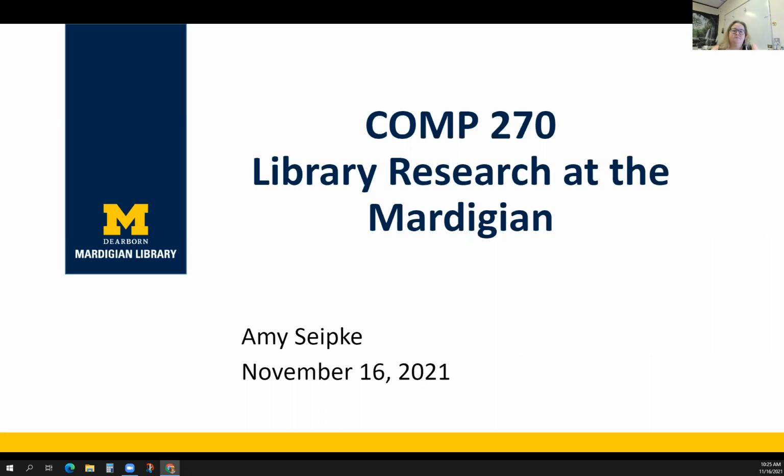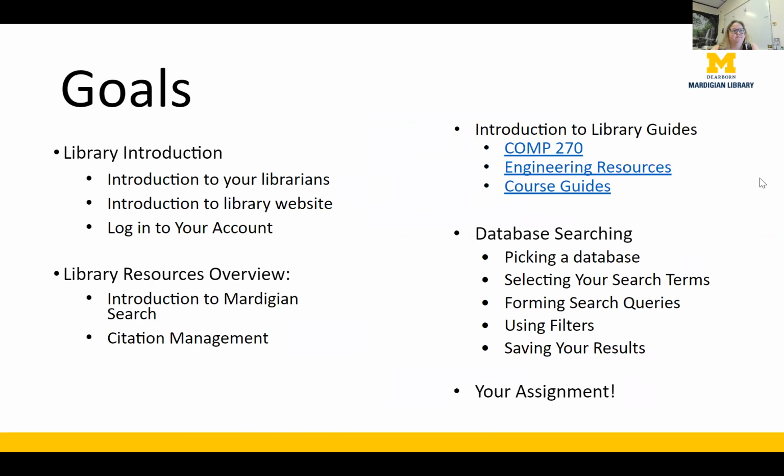Today's presentation is going to be about how to conduct library research in our library here, the Mardigian Library, and specifically how to go in-depth searching with databases.